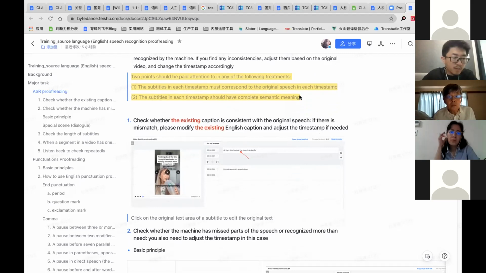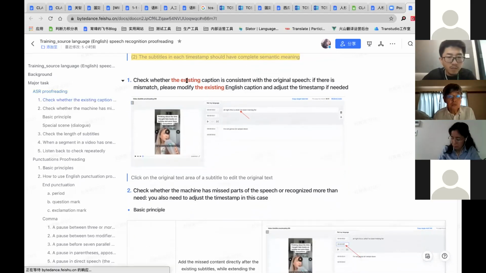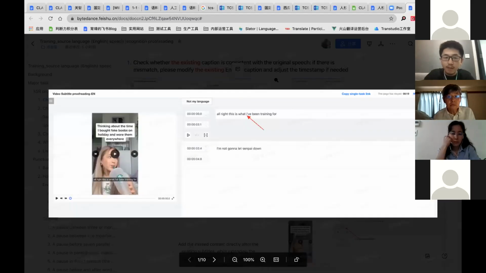Okay, now let's move on. The first is we need to check whether the original caption, the original subtitle, is consistent with the original speech that has been spoken by the speaker here. If there is any mismatch, please modify the existing English caption here. And also, if you find it necessary, please adjust the timestamp.